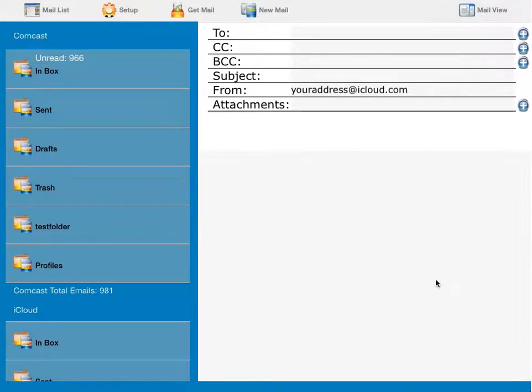This will bring up a blank email form which contains the usual email elements: one or more primary recipients that go in the To field, one or more courtesy copy recipients that go in the CC field, one or more blind courtesy copy recipients that go in the BCC field, a subject, a from address, and one or more attachment files that go in the attachments field if needed. And of course, the email text itself and any inline images that you may want to paste in along with the text.